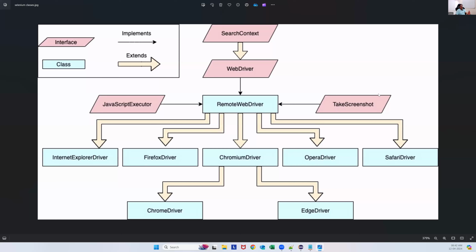So what is JavaScript executor now? JavaScript executor is an interface which is implemented by remote WebDriver along with the WebDriver interface. So far what we have understood is only the WebDriver interface is implemented by remote WebDriver. But not only the WebDriver interface, the remote WebDriver class also implements another two interfaces, we can call them parallel interfaces of WebDriver. So JavaScript executor and takes screenshot. These two interfaces are also implemented in remote WebDriver.